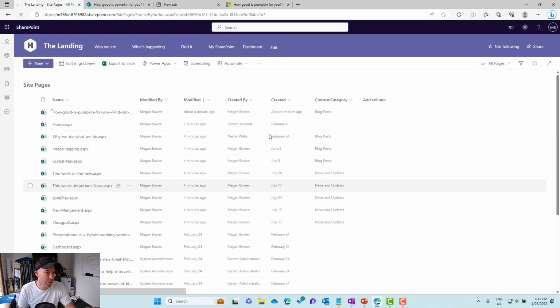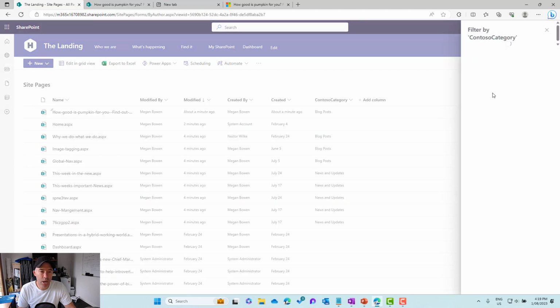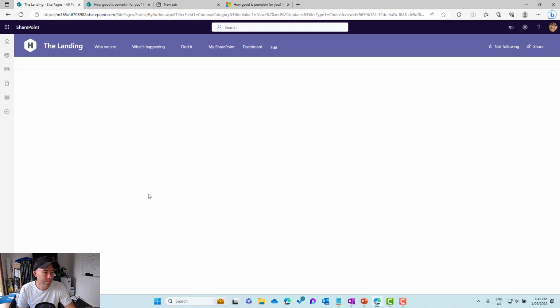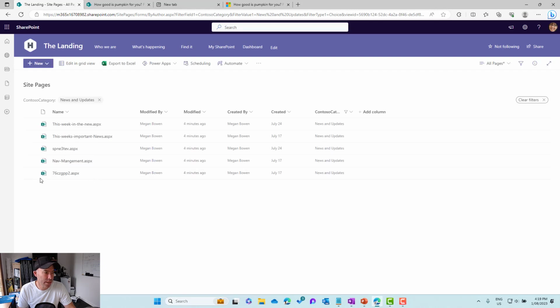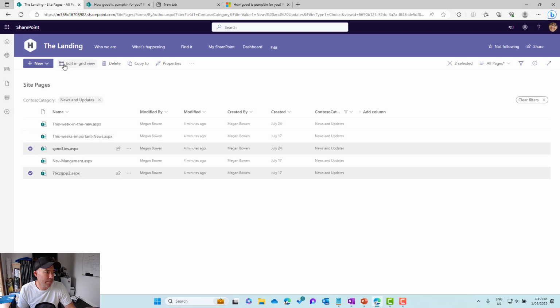All right, so again, what we might do is let's just filter by on this library. Let's go news and updates, hit apply, and let's have a look here. So I don't want that one. I don't want this one. And these ones here, the reason these ones aren't appearing is that these aren't actually news articles.